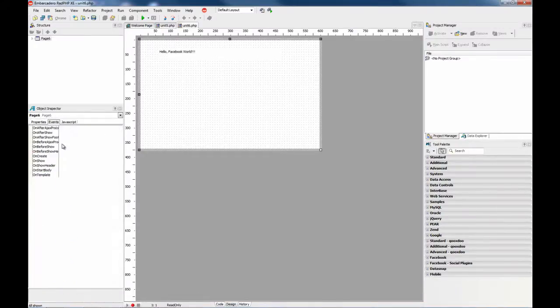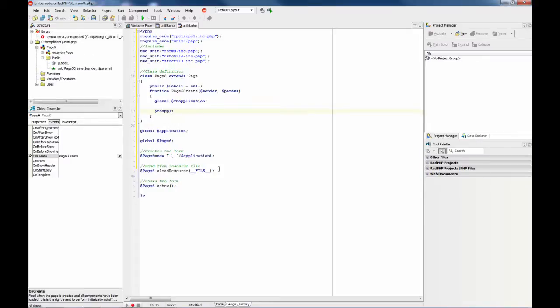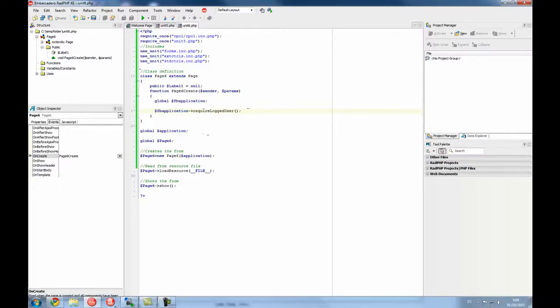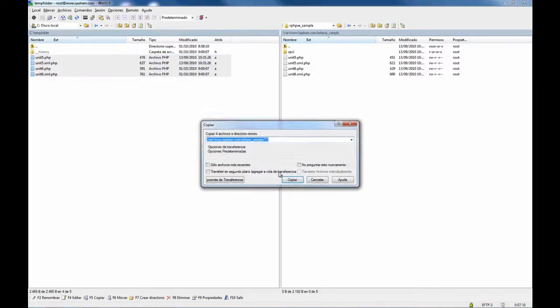What we can do is, on the create event of our page, we can use the FB application global and then require logged user. So this is a method that will request the user to be logged in. So let's save and upload to the server.